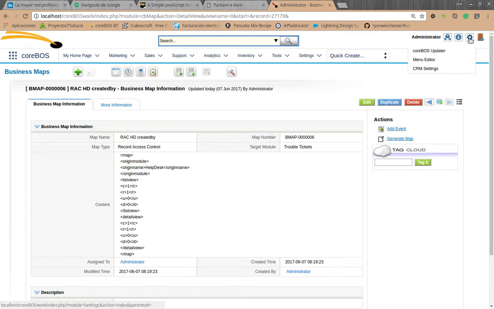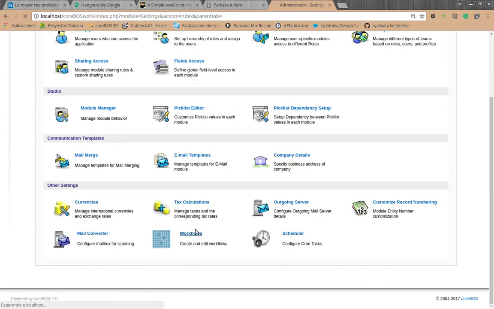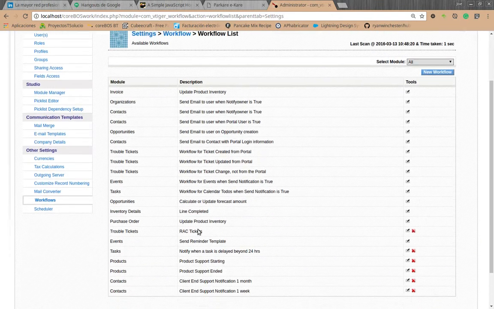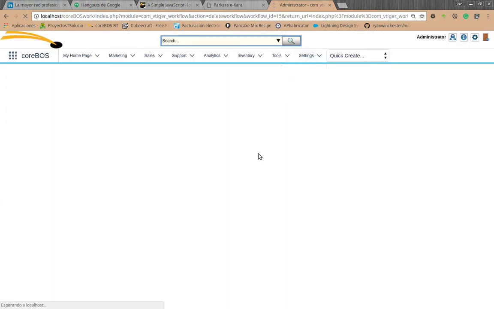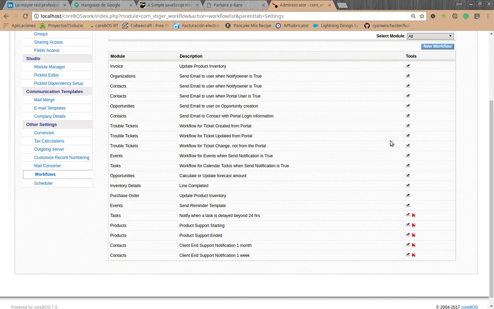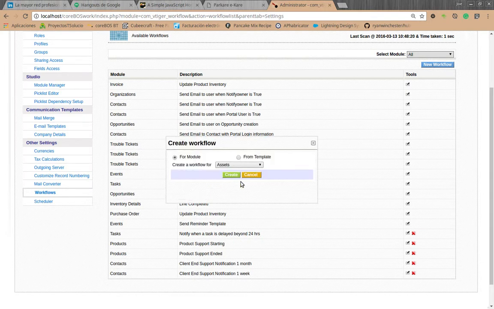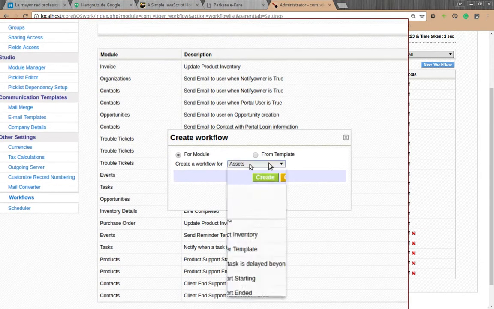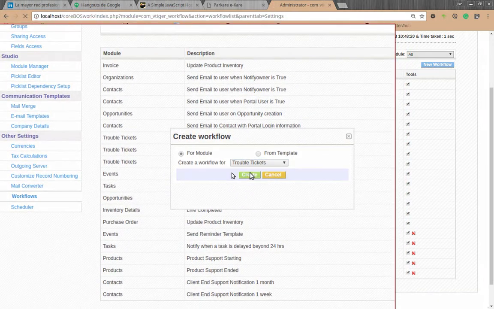Now I'm going to roll back a little bit and go into my settings, go into the workflow system, come over to the workflows, and we're going to create a workflow for tickets to do this. I'm going to get rid of this one because it may conflict with the ones I already have. Like I said, this is my test install, so the one I just deleted was the one I had for testing. I'm going to create a new workflow. This will be for tickets, trouble tickets, and create a new one.